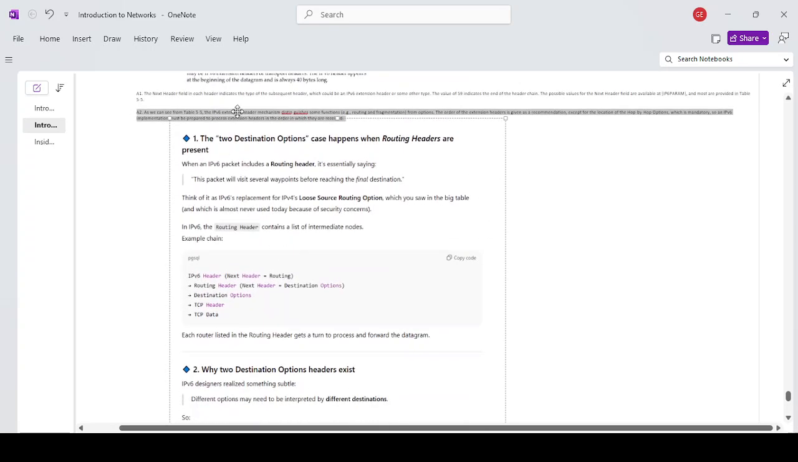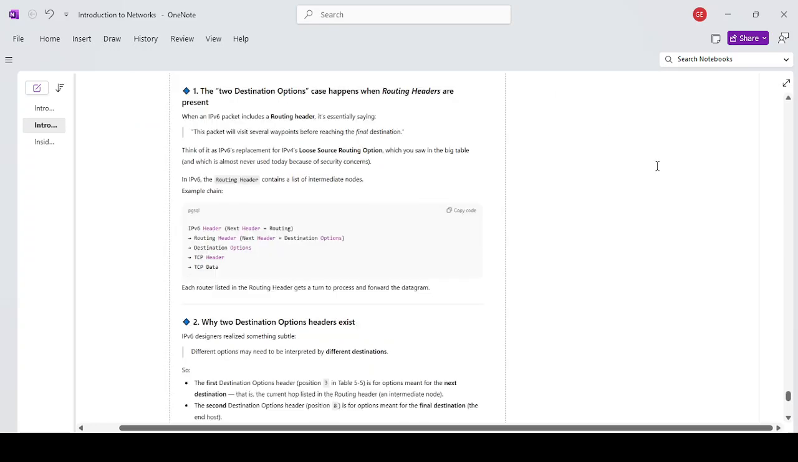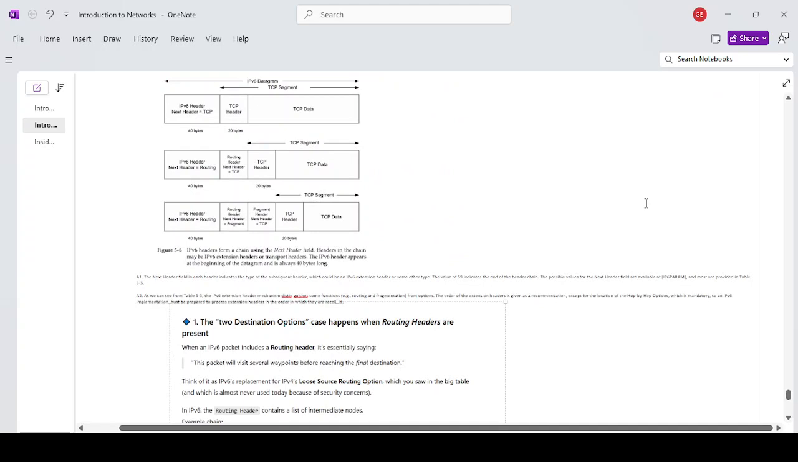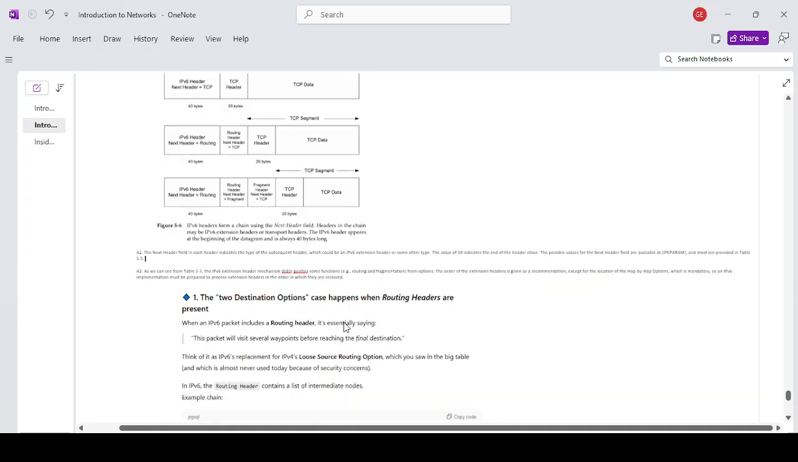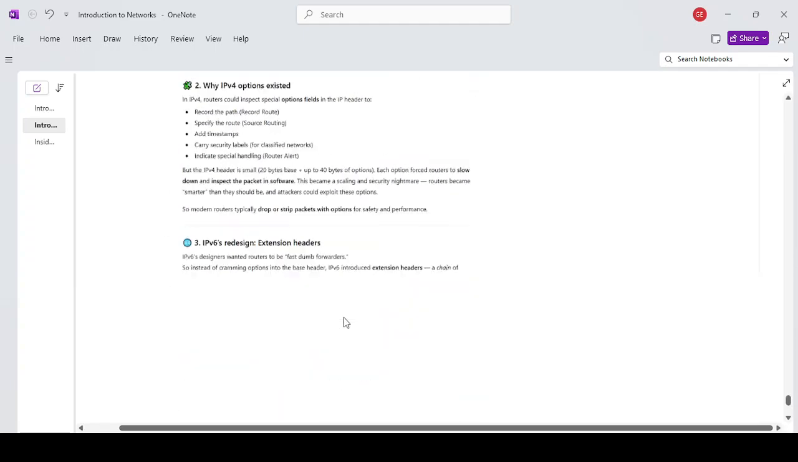As we can see from table 5.5, the IPv6 extension header mechanism distinguishes some functions like routing and fragmentation from options. The order of the extension headers is given as a recommendation, except for the location of the hop-by-hop options, which is mandatory. An IPv6 implementation must be prepared to process extension headers in the order in which they are received.